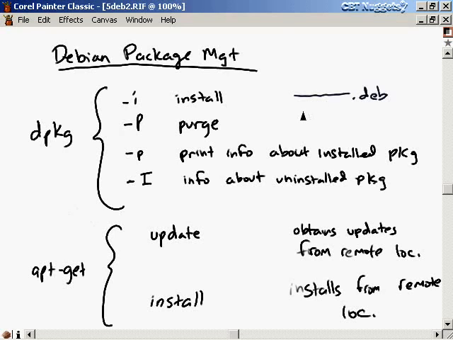What sets apart the Debian package manager from the Red Hat package manager is this other command down here, the apt-get command. Now, the apt-get command installs software from remote locations, or updates software from remote locations. And those remote locations that it works from are in a file called sources.list. Basically, this sources.list file contains information about trusted websites that you'll download software from.